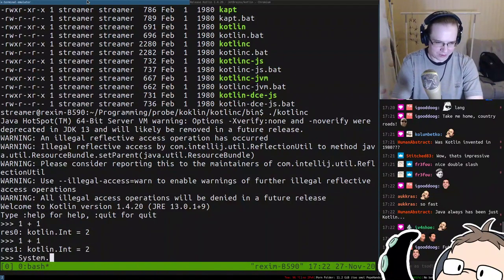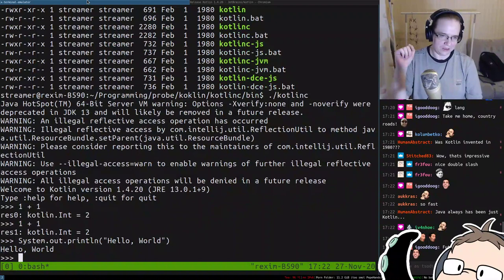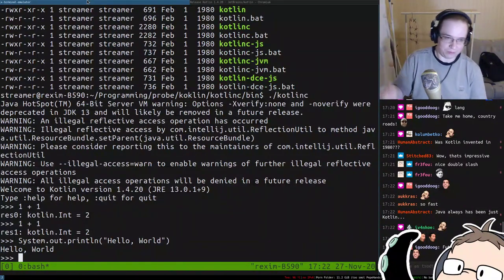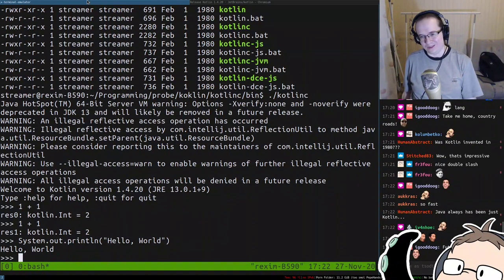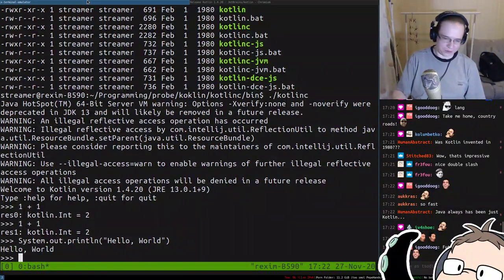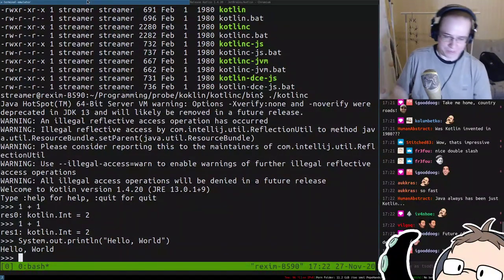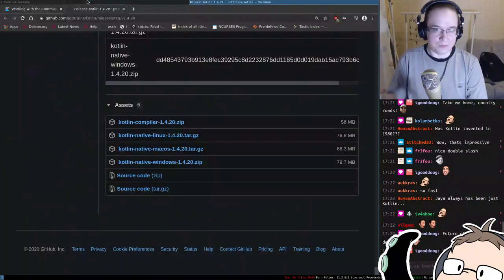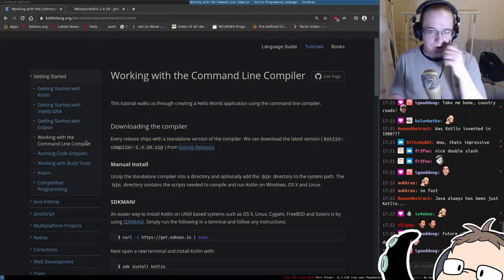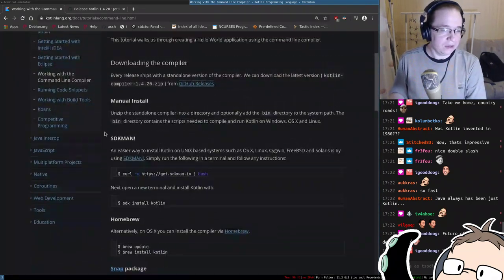Okay, can I do things like in Java, System.out.println hello world? Right, and then do something like that. It works, so I can just basically run Java methods and classes. Like, they're available in Kotlin. That's pretty cool. Apparently we have a compiler, or at least a REPL, right? At least a REPL.